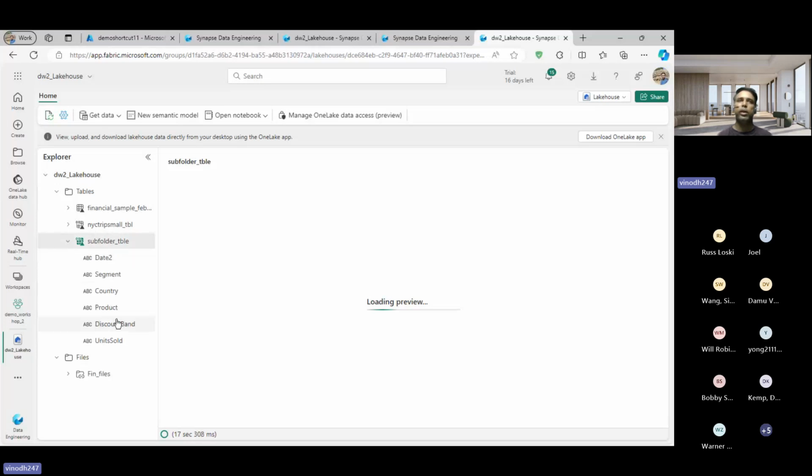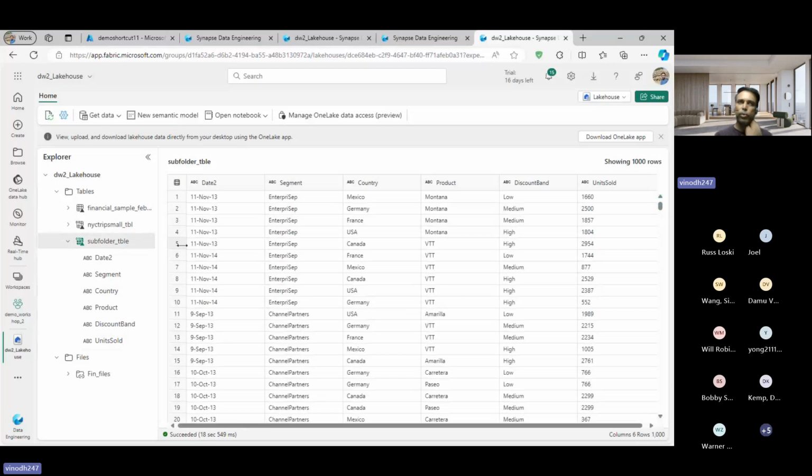So this will automatically have all the data that is over there. Whenever you don't have to do a copy or anything, you can simply read all the data from here. Okay, this is one option.